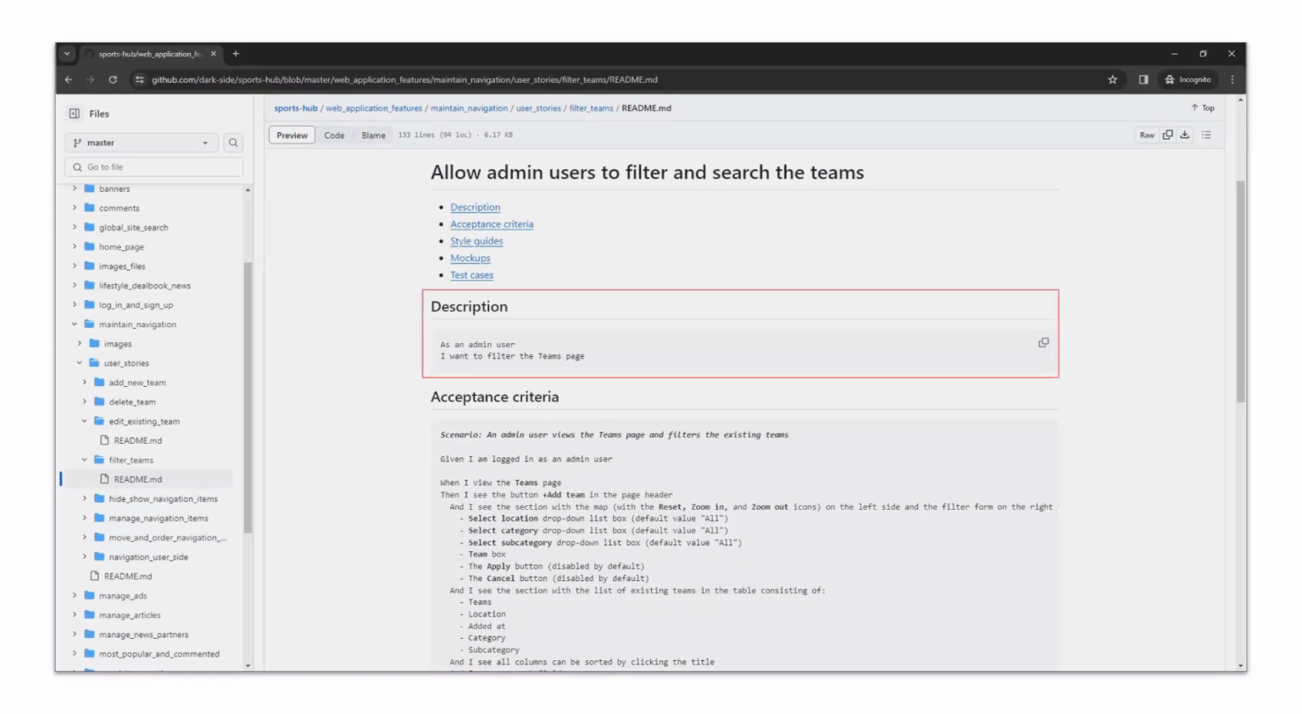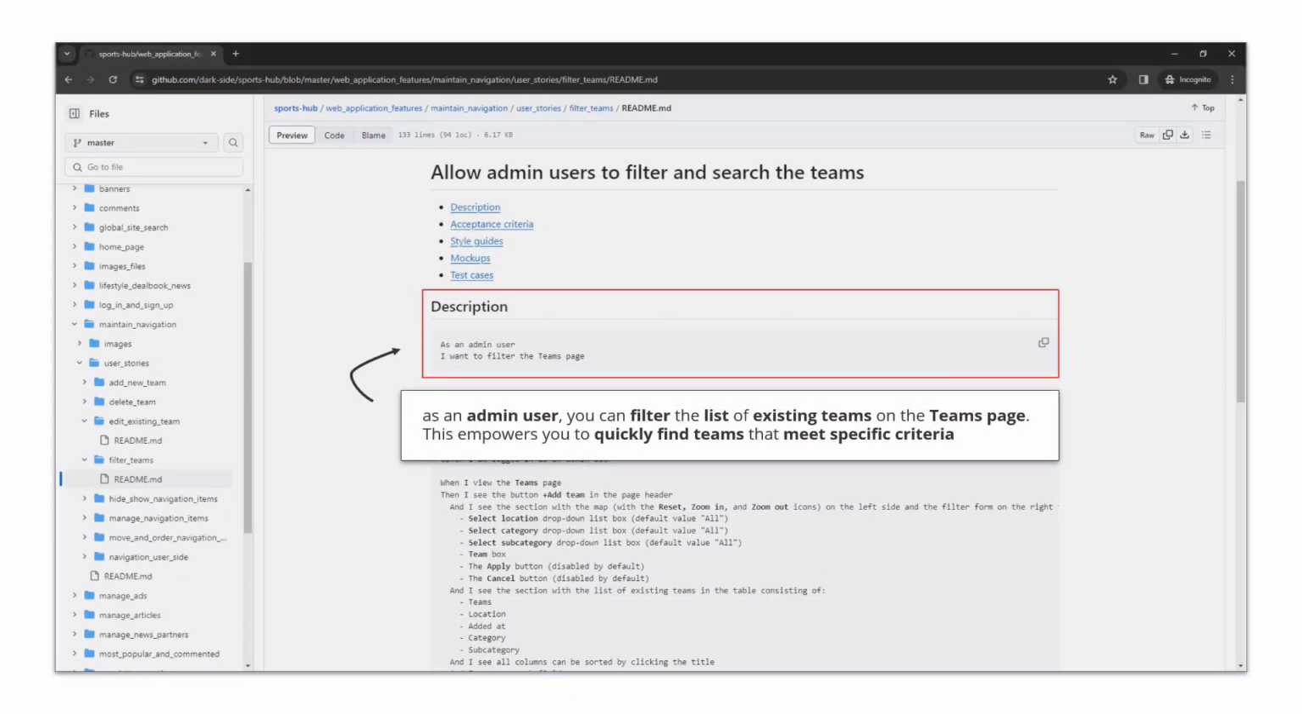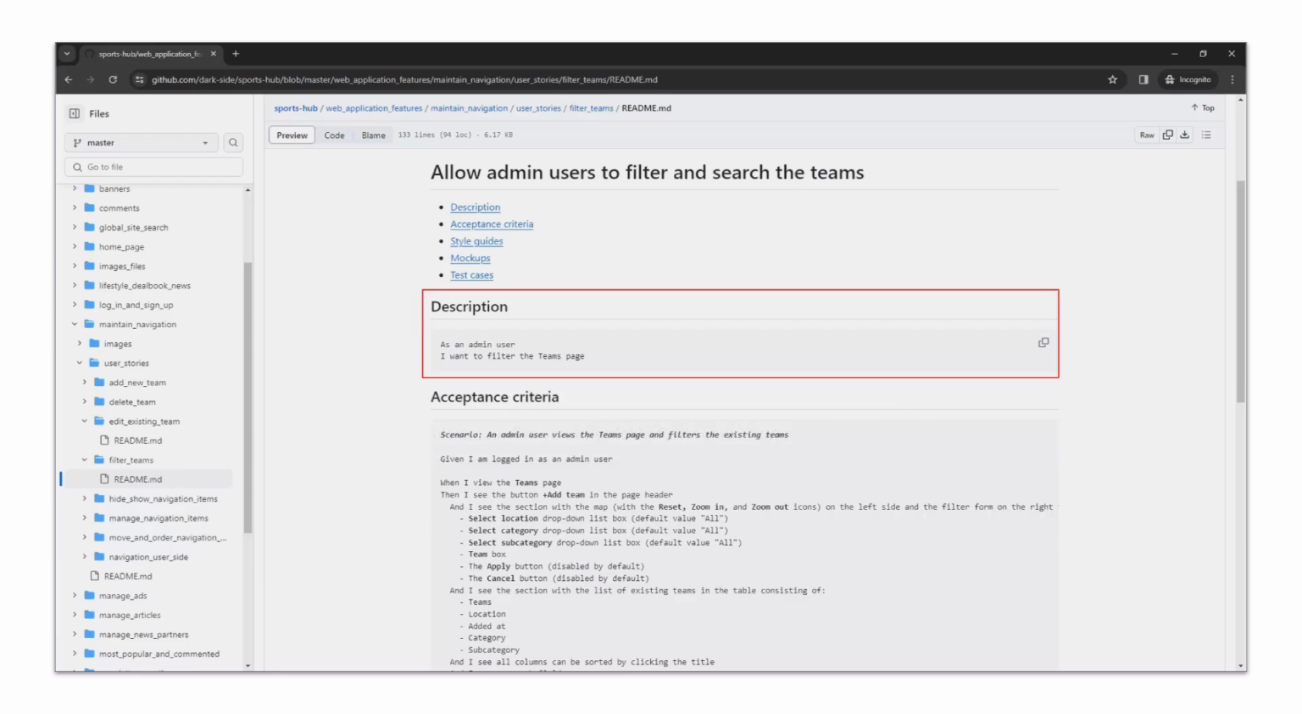The description states that as an admin user, you can filter the list of existing teams on the Teams page. This empowers you to quickly find teams that meet specific criteria. Let's dive into the acceptance criteria and understand how you can filter the teams.